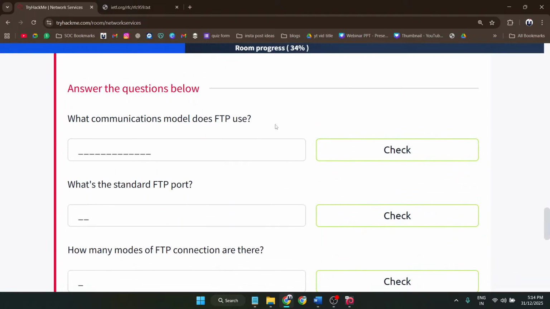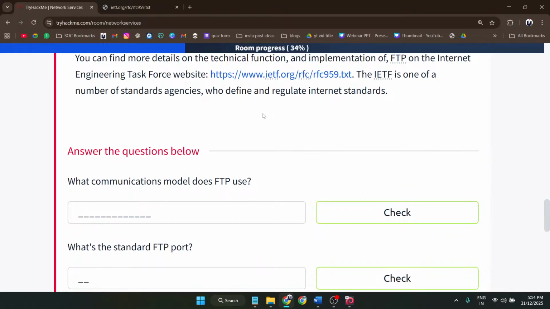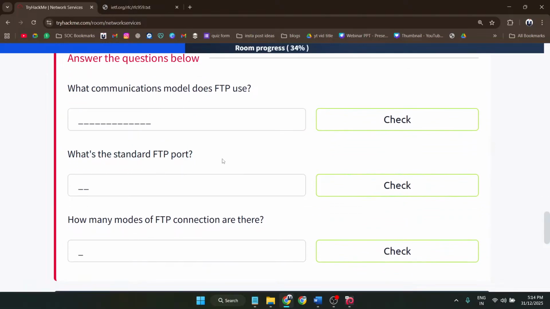So what communication model does FTP use? It's a very easy question, guys. Let me know in the chat. And for all the guys who are present at the moment, please type present. I think Louise is not joining for some time. Cyber Avli, are you there? So what communication model does FTP use? And what's the standard port for FTP?